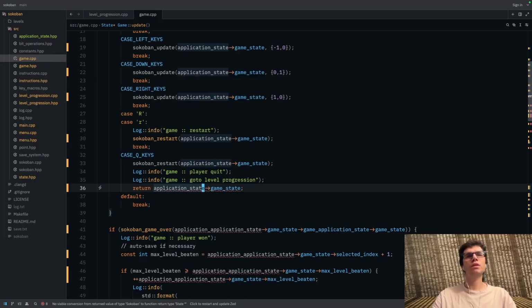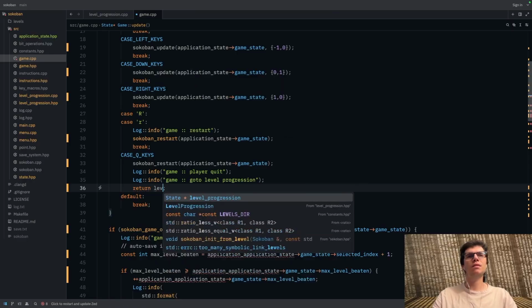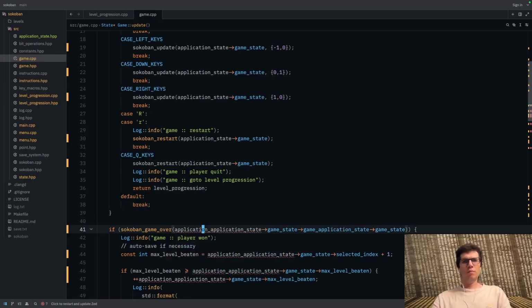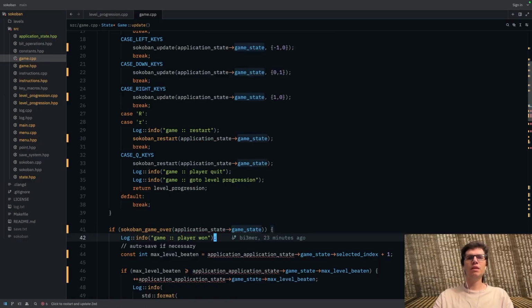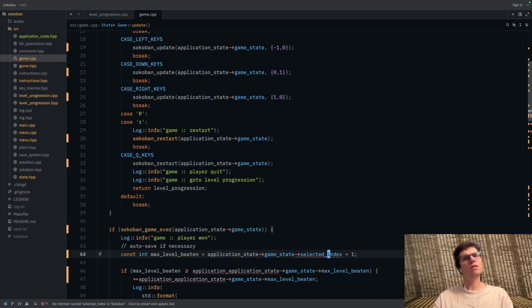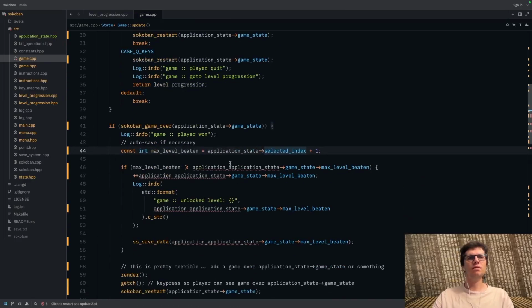Oh, and then we have to return, right? Game, let's see what, it's actually not game, it's the level progression. Makes total sense. In this one, it got a little crazy because I kind of already filled it in, but we can just redo it. Application state, game state. In this one, we do this back, and then game state, selected index. We don't need that. So things kind of got pretty messy with this find and replace, unfortunately.